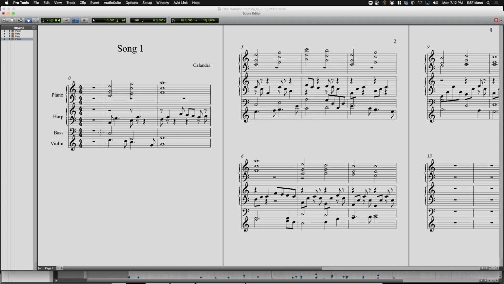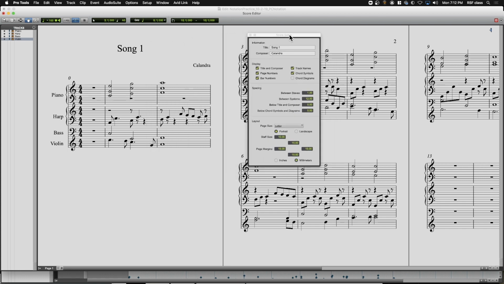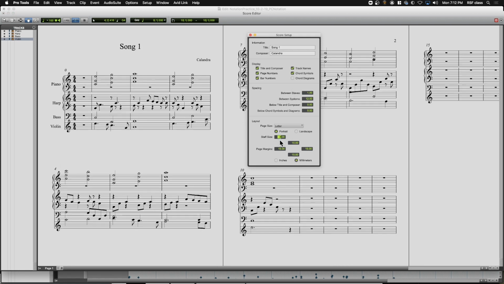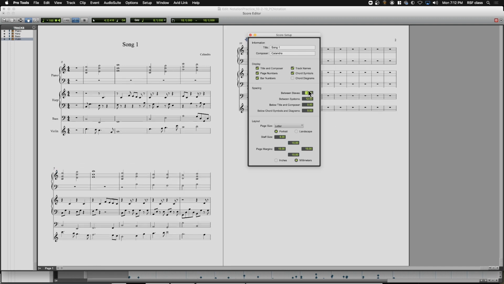Besides that, now we have our score at least in the right clef, so we can double click back on this title bar, and you can just drag these settings around to change the way the score looks. So I can make the staff size bigger or smaller. Right? I can make more space in between the staves if I want, just by clicking on the number and dragging, or I can type it in however I want. And now we're starting to look a little more like a score. This is legible. You could read this and you could follow along.